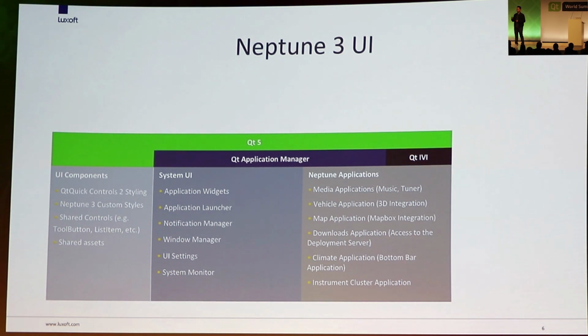So the Neptune 3 UI builds on top of Cube Application Manager, which also uses some features from the Cube API, and we separated the UI into system UI and the applications. The system UI is the one that manages the window management, compositing all the application windows, and has the UI settings and controls, and some system monitors.